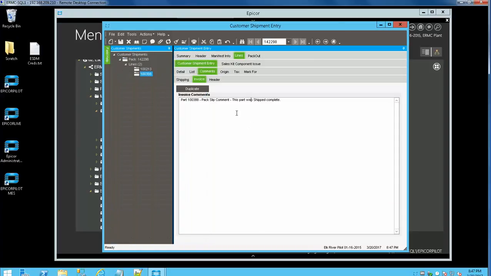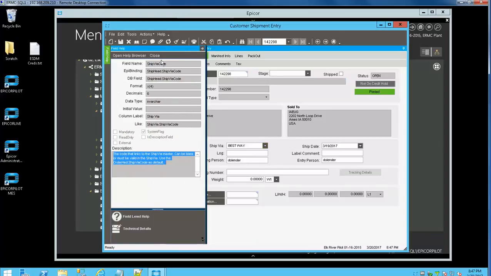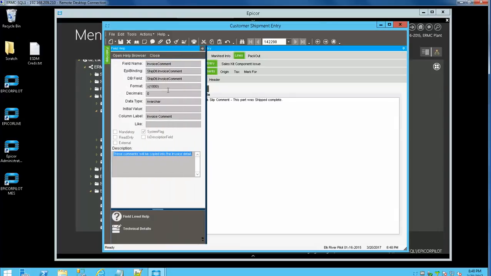And if you click on a field, any field, like if you're in the header and you pick, I don't know, the ship via field, it's going to show us that the DB field is shiphead.shipviacode. So back on the lines, if we click on our invoice comment, it's going to show us that we're in the ShipDtl.InvoiceComment, right? So that's the DB field here.